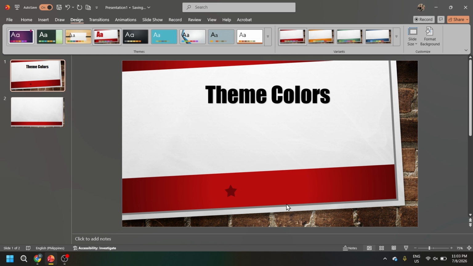That's how to change theme colors in Microsoft PowerPoint by using the Design tab and selecting a design. It's a simple process, but it can make a big difference in how your presentation looks and feels.